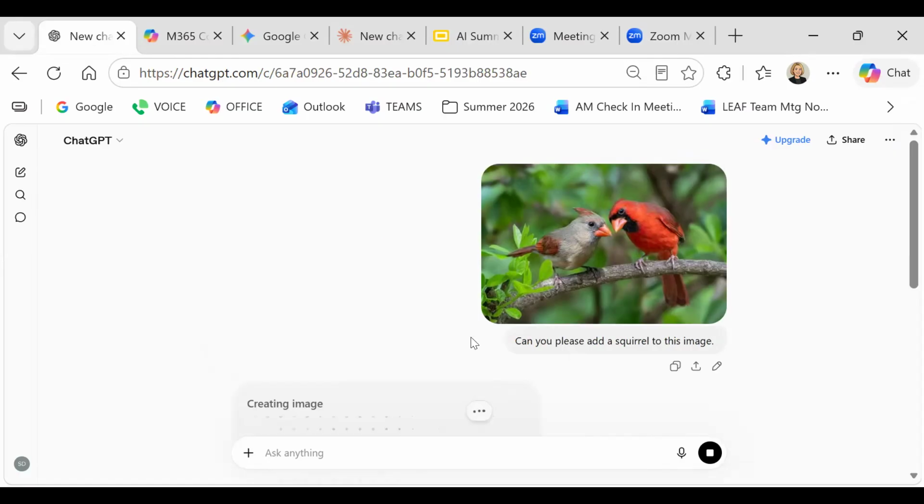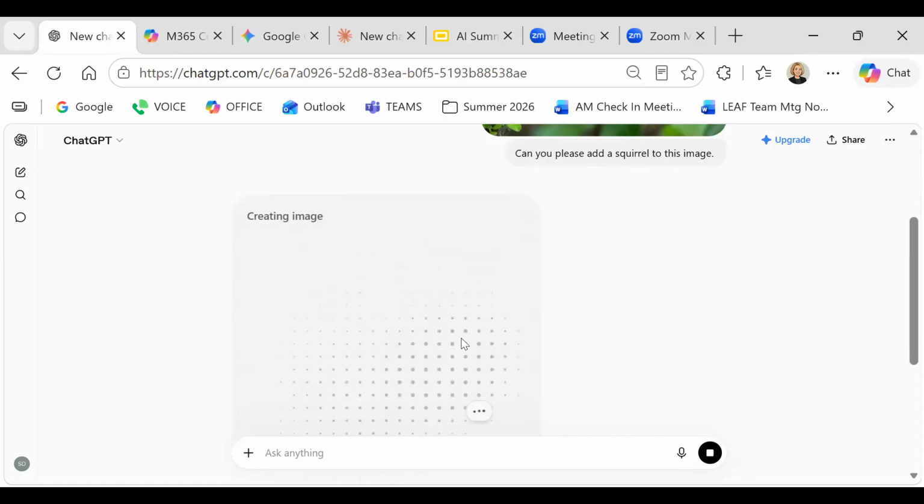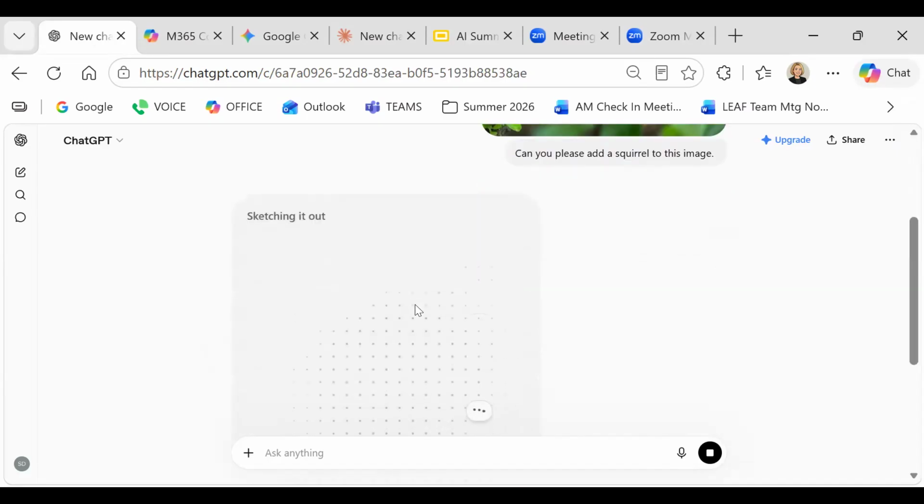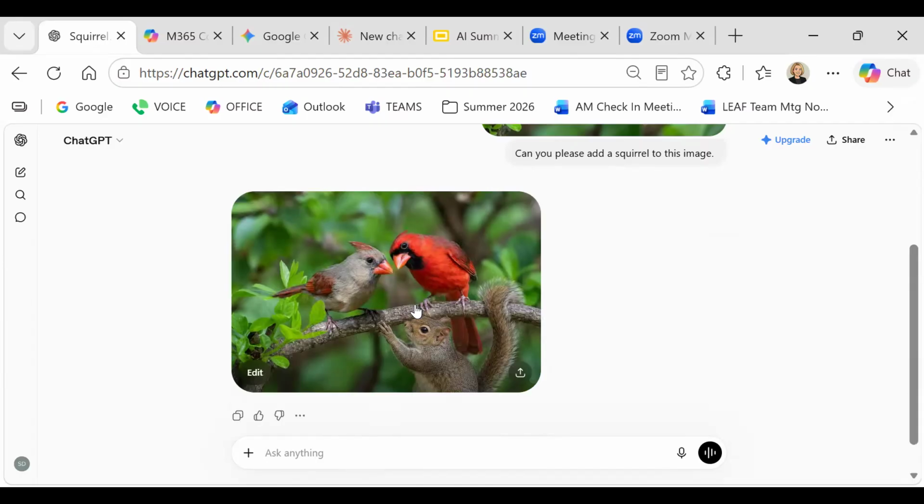Now, you'll see here that it is working to create the image. This, again, is the original image, the female and the male cardinals on this tree branch. And let's see if it's able to add a squirrel to my image. Now, I gave it a very specific prompt, adding a squirrel, but I didn't give it a lot of detail. I didn't say a black squirrel or a brown squirrel or where to put the squirrel. So I did give it a specific prompt, but I didn't give it a lot of specific details.